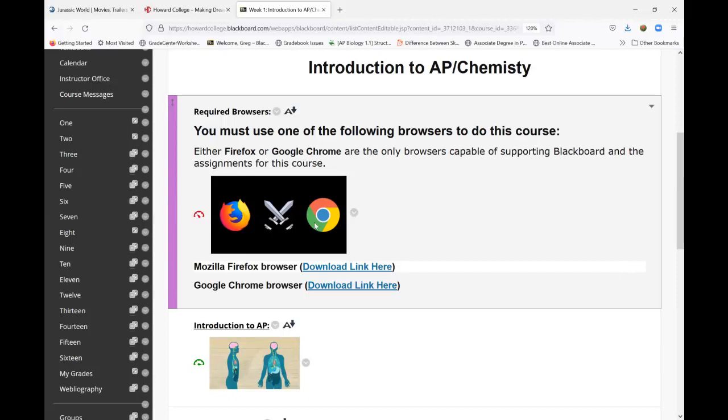These are the two browsers you're required to use. These are approved. Don't use any other browser except for Mozilla. Google Chrome is recommended. It works best with Blackboard.